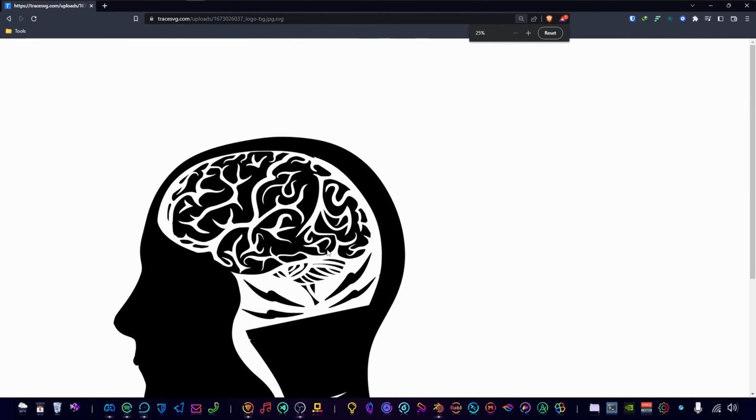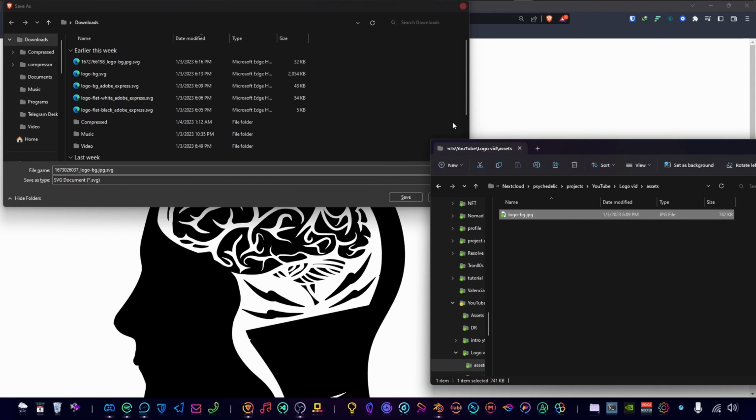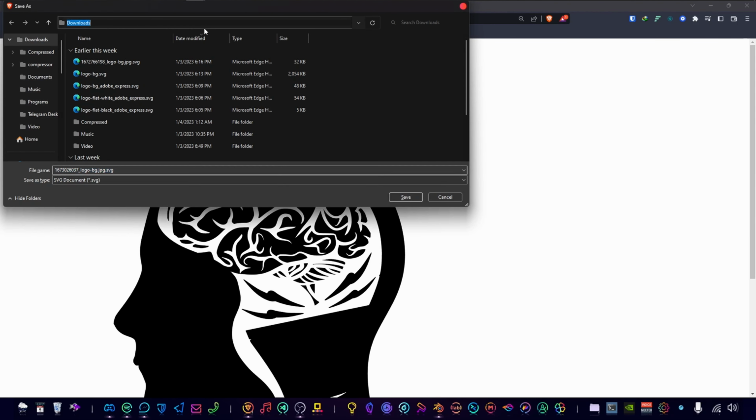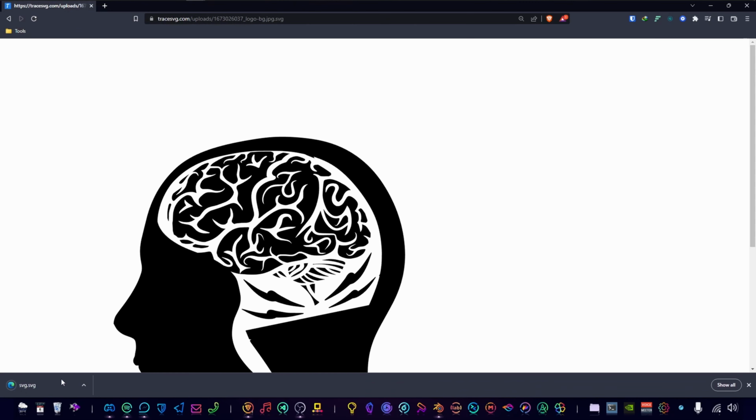Going to wait a bit, and there we have it. It's very big. Mine's in 4K, so let's just Control S for save, and you see it will have the .svg. So let's save this in our asset folder. SVG, I'm just going to call it like that. There we have our auto trace SVG.